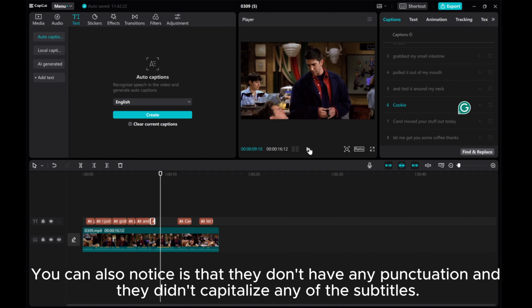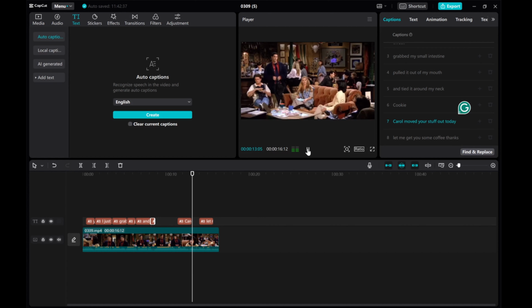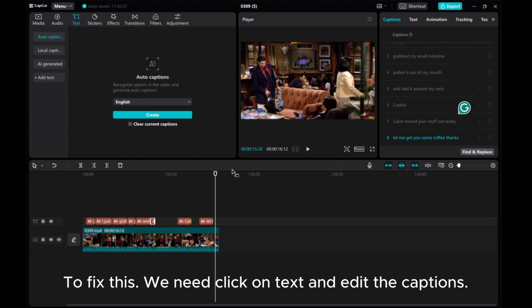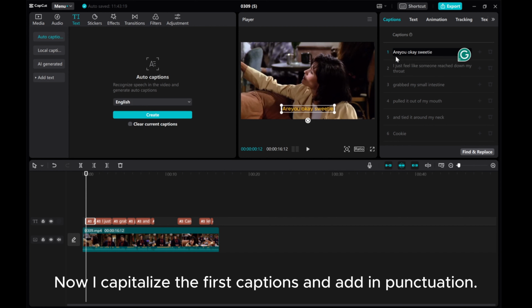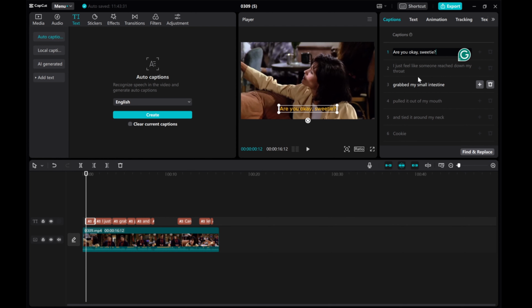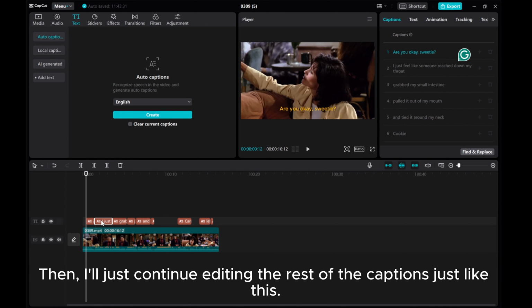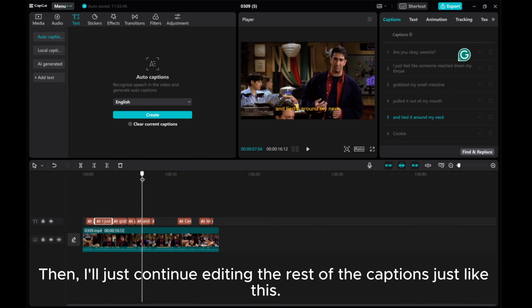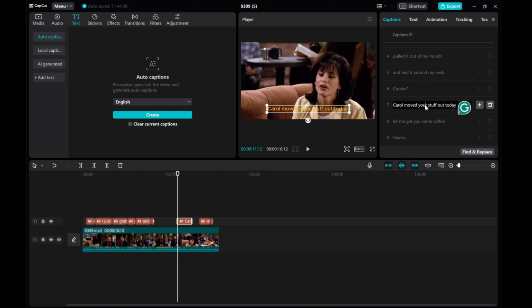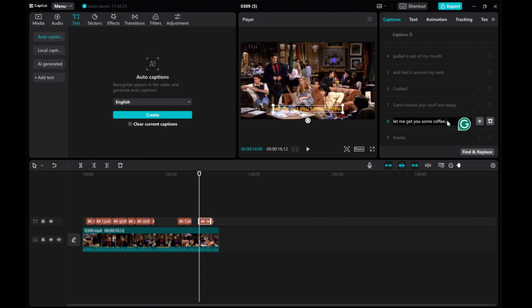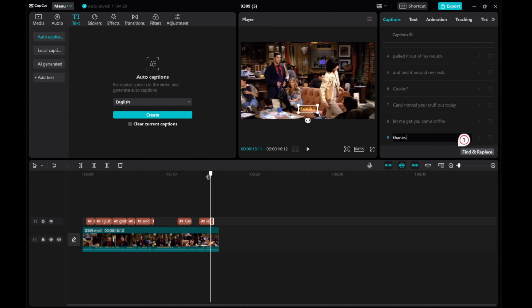You can also notice that they don't have any punctuation, and they didn't capitalize any of the subtitles. To fix this, we need to click on text and edit the captions. Now I capitalize the first captions and add in punctuation. Then, I'll just continue editing the rest of the captions just like this. Now let me play the video.